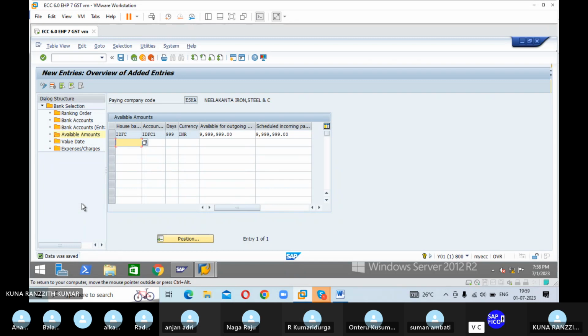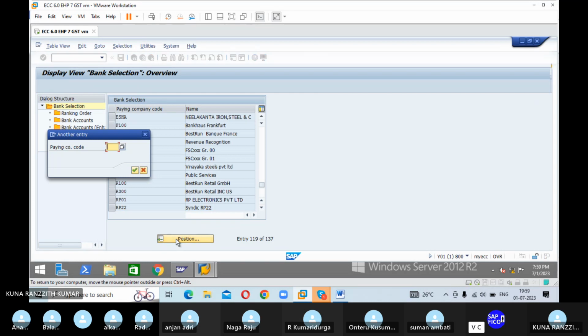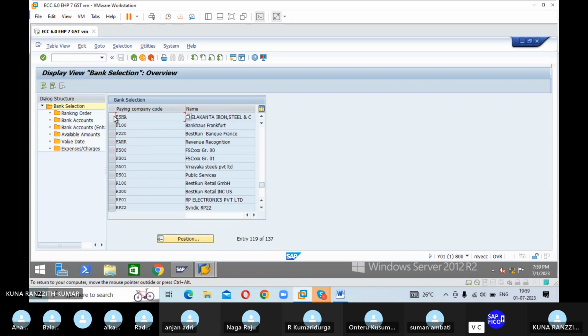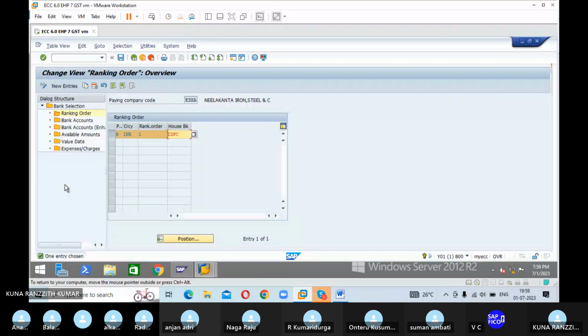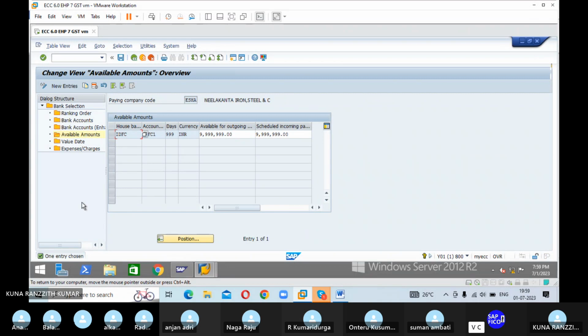So this data was saved. Come back, check all these things. Check that HDFC is there, and go to the position and select this Isha. Isha is there. Go to the ranking order. Yes, the ranking order is there. Go to the bank accounts. The bank account is there. Go to the available amounts. Please check it. If it is not there, create it.